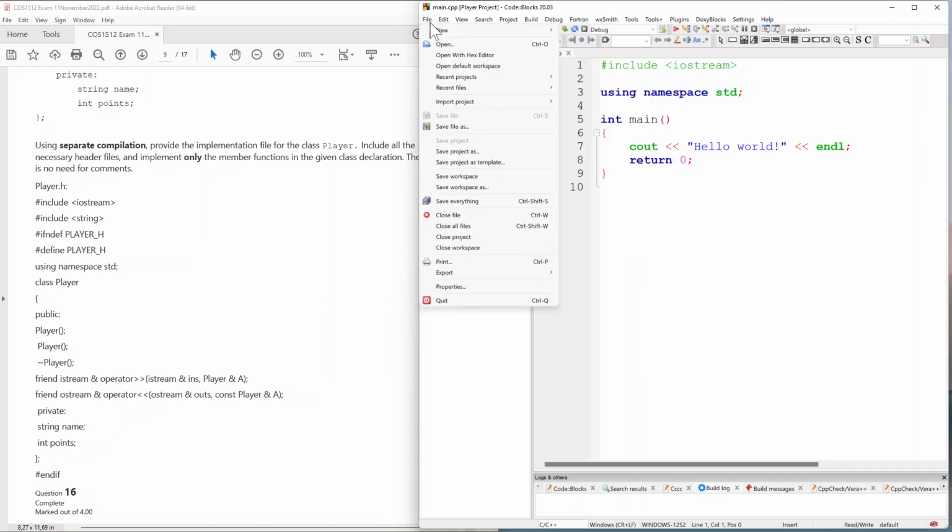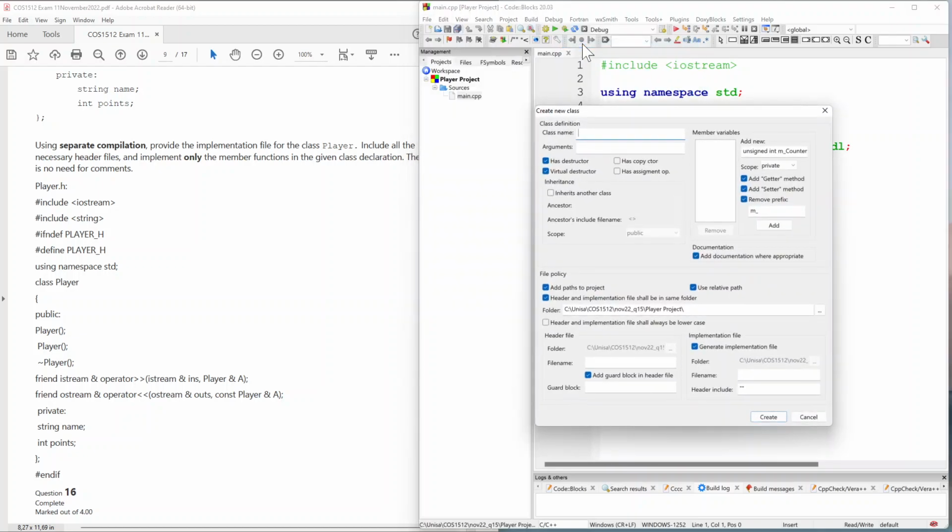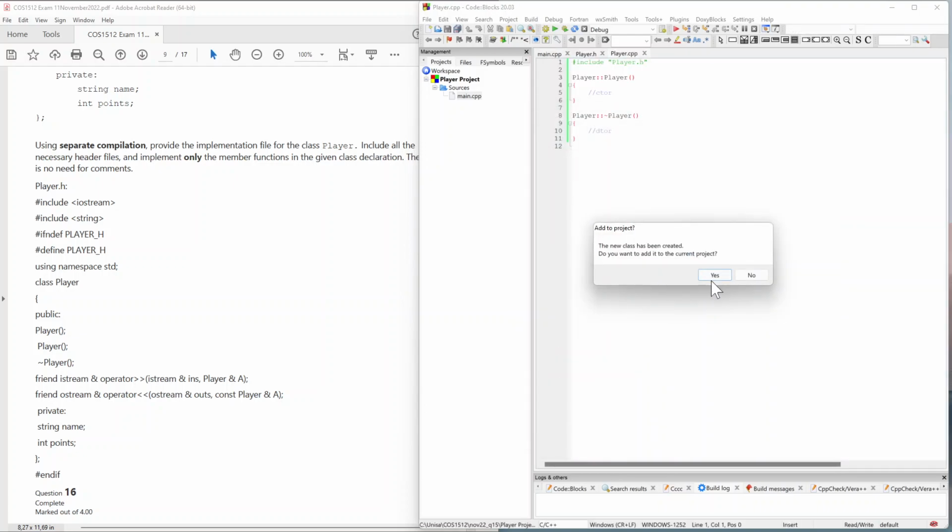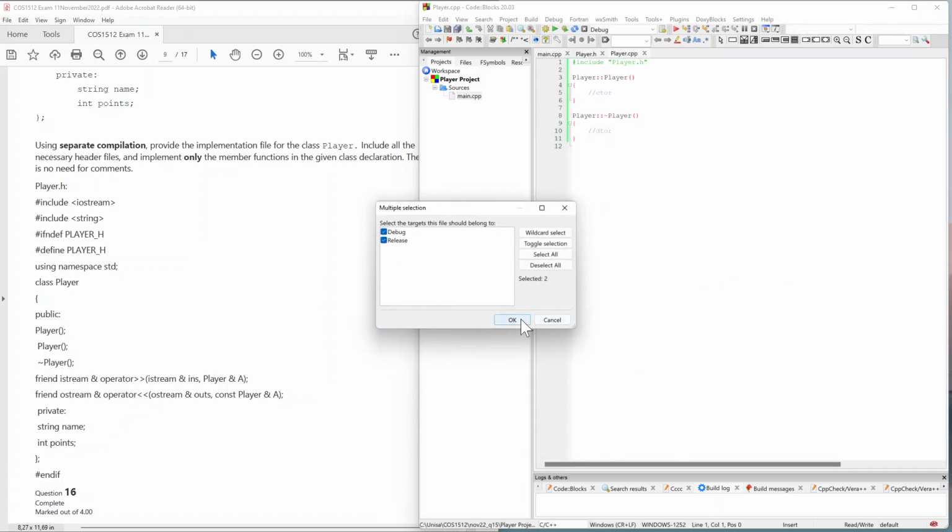So I go file and I say new class, and the class name we're going to just call player, because as you can see here it is player. So let's just go ahead and add player. I'm going to remove this, and remove this. It says here has a destructor. I'm going to choose that option. I don't want to do that. I'm happy with it putting all these files where they need to. Click on create. I wanted to add it to the project.